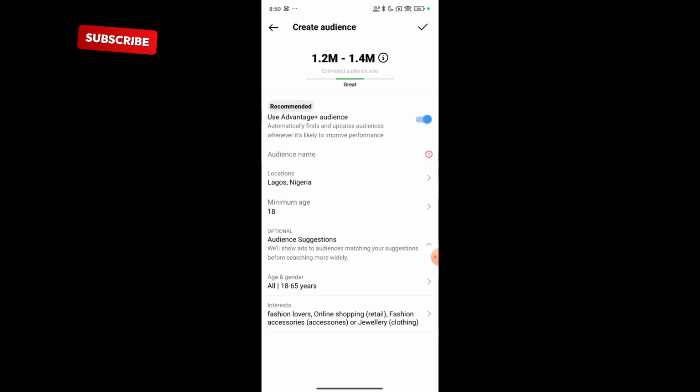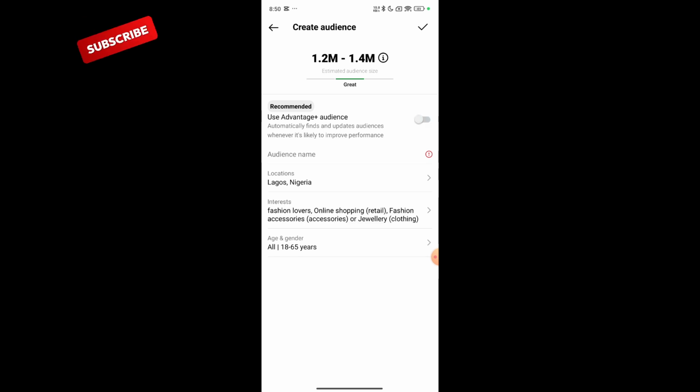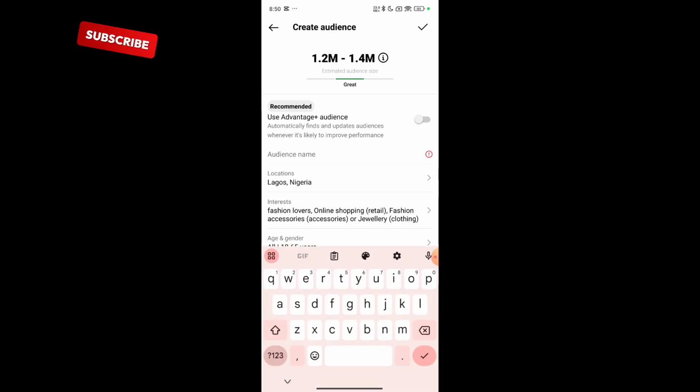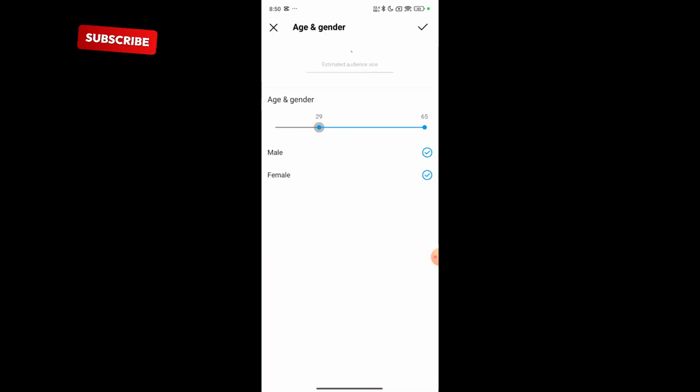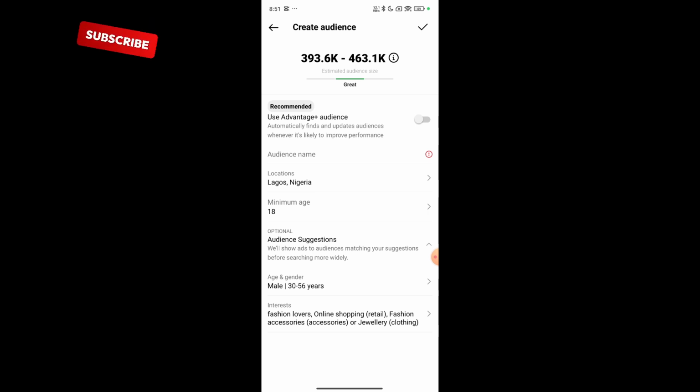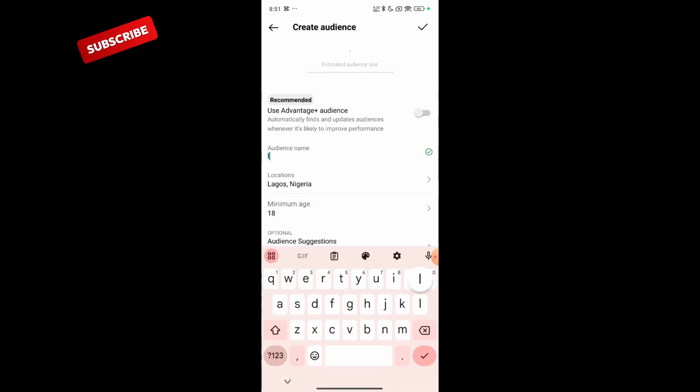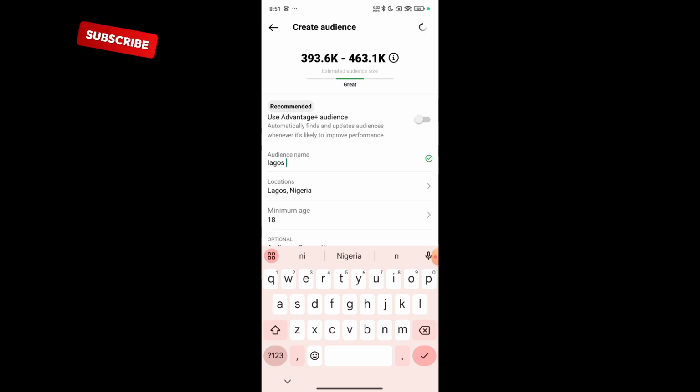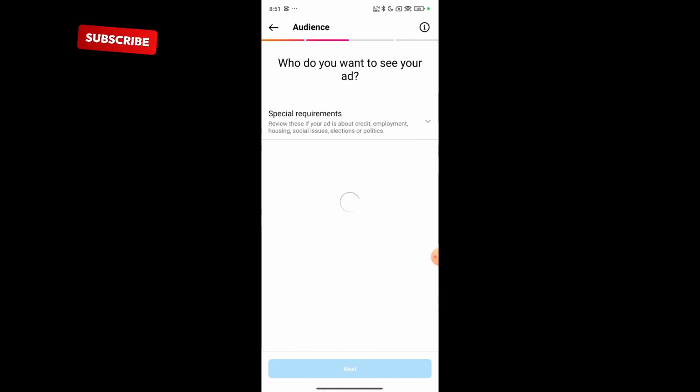You can also choose to switch it off and you just do your normal ad targeting. You do your detailed targeting. You can tweak your age and gender with this, then you just go ahead, you save it, and you move on. It's asking for audience name. For a while now, I've been unable to create a new audience. I just use an old audience because once I try to create a new audience, it goes back to special requirement.